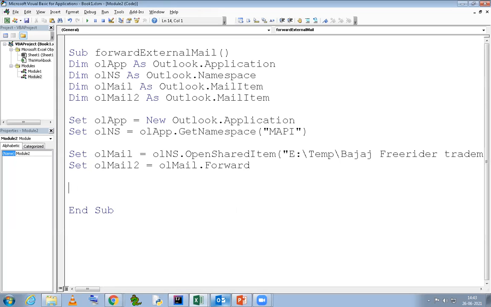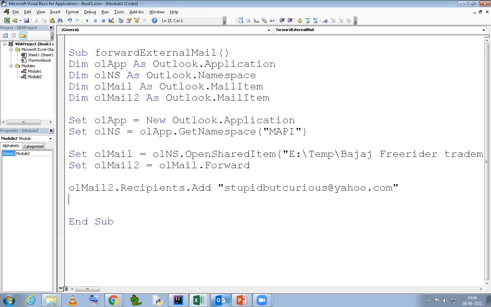Because we are forwarding, we'll have to add a recipient to this, right? So ol mail 2 dot recipients dot add, and let's give my email ID here. Okay, and then what else? Then let's write some message on the email body instead of just sending it like that. Okay, so mail 2 dot body, what is it going to be?